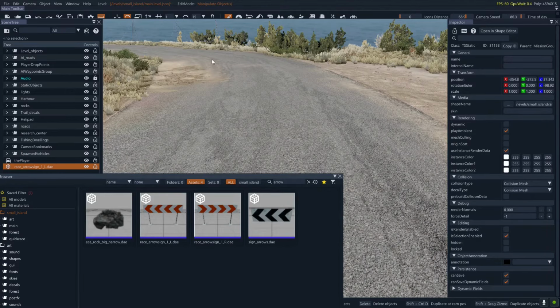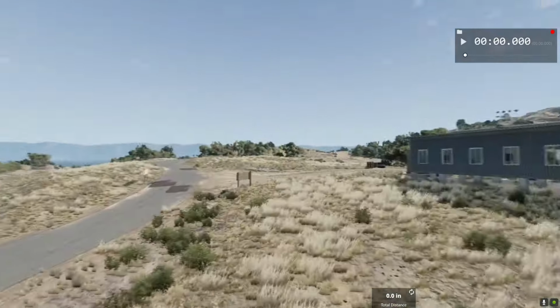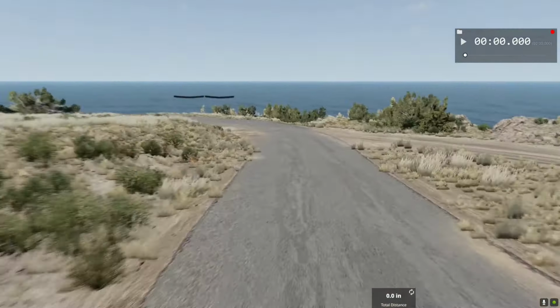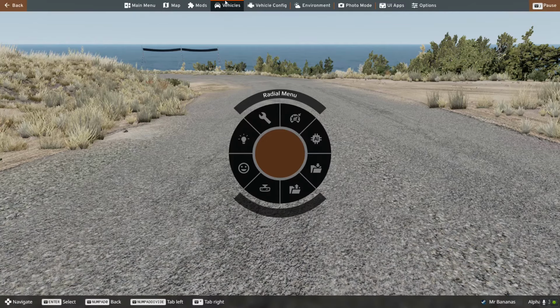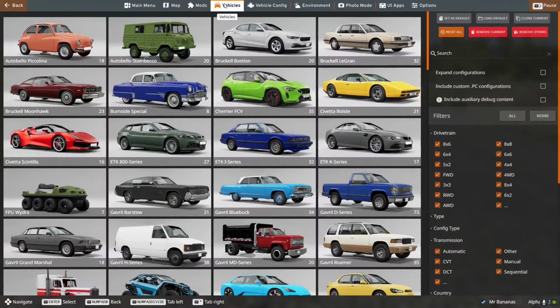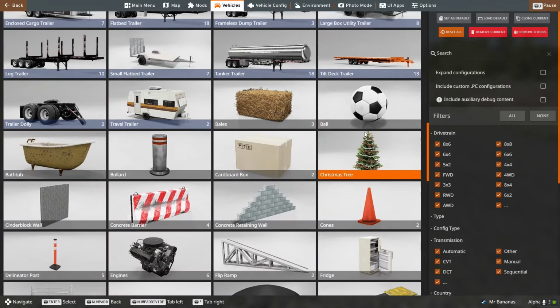So I'm actually going to exit out of Flowgraph. I'm going to exit out of the editor quickly. Go to kind of where I want it. And I'm literally going to spawn in my physics props the same way you would spawn in any vehicle in BeamNG. I have not found a good way to spawn in physics objects in the editor. I'm sure there's a way. I don't know how to do it.